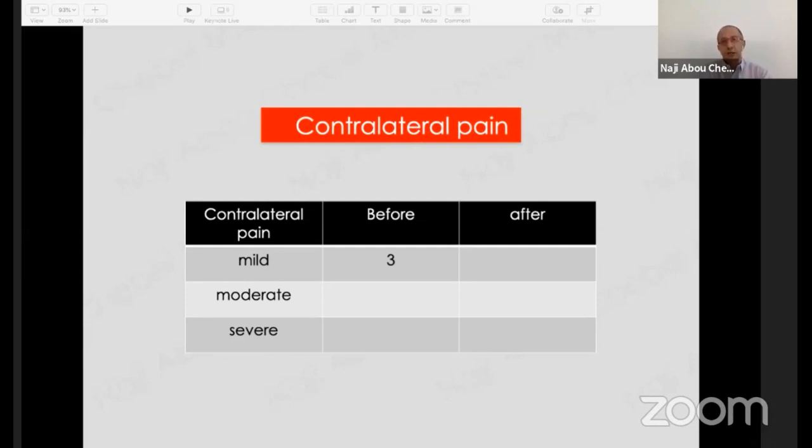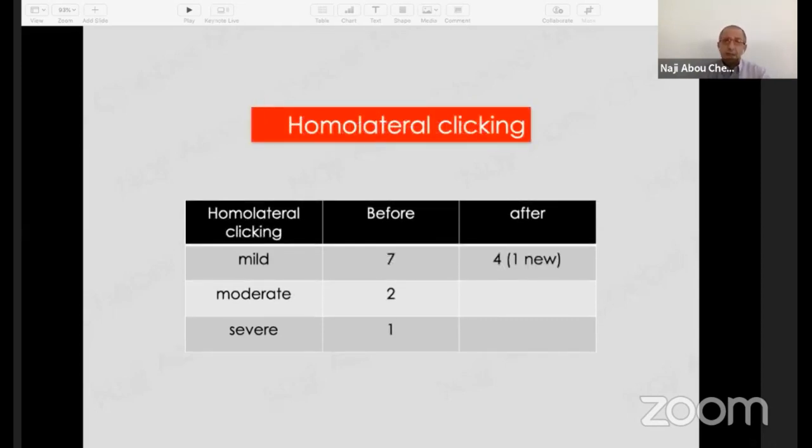The side that rotated more is the opposite side. So contralateral side. Before surgery, we had 3 mild pain. After surgery, we did not have any patient who had pain. So there is no pain on the opposite side where we rotated more the condyle. Now clicking. Before surgery, we had 10 patients with clicking. After surgery, we had 4 mild cases. 1 of them is new. So there is clicking, but less than before.